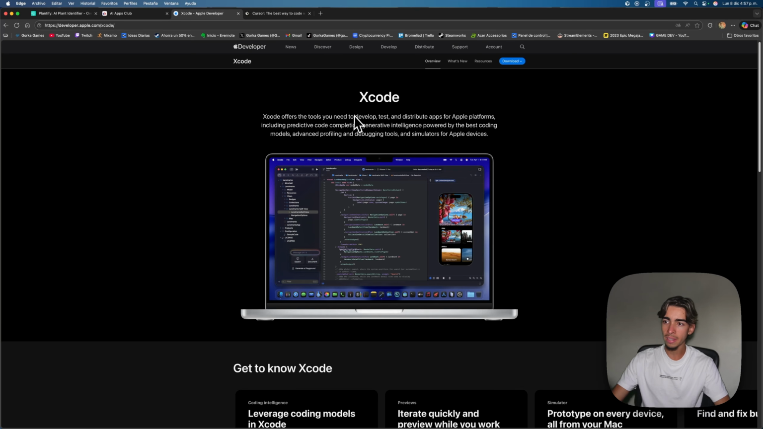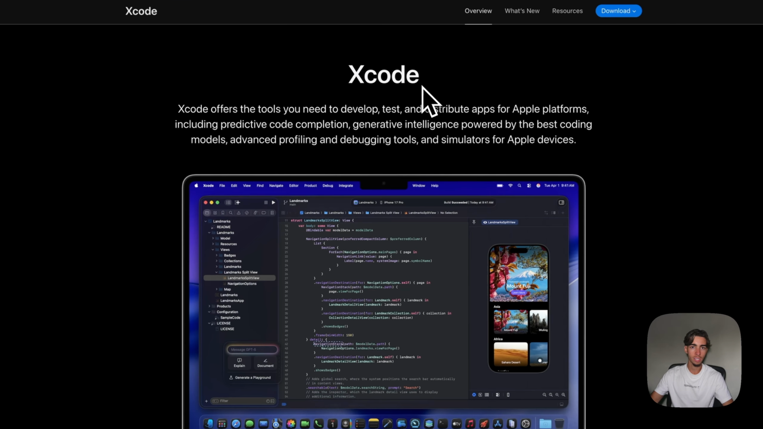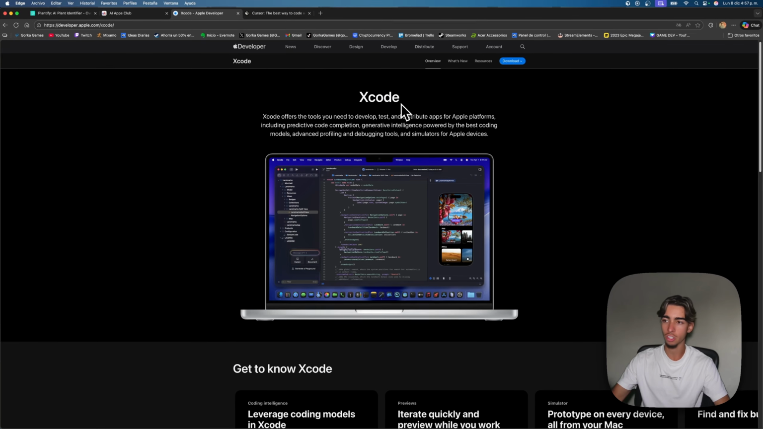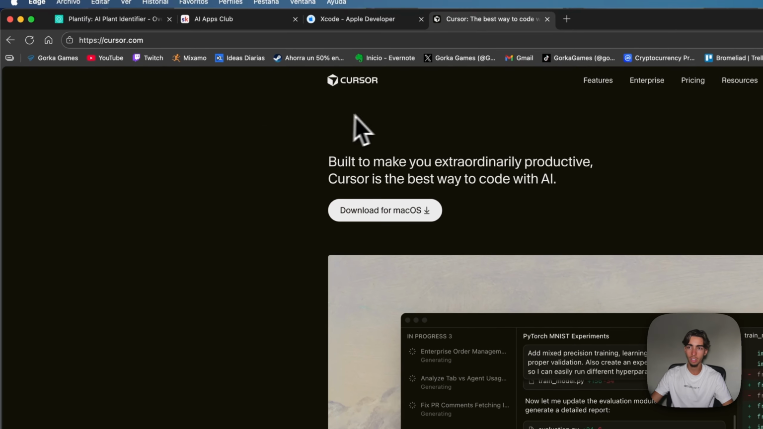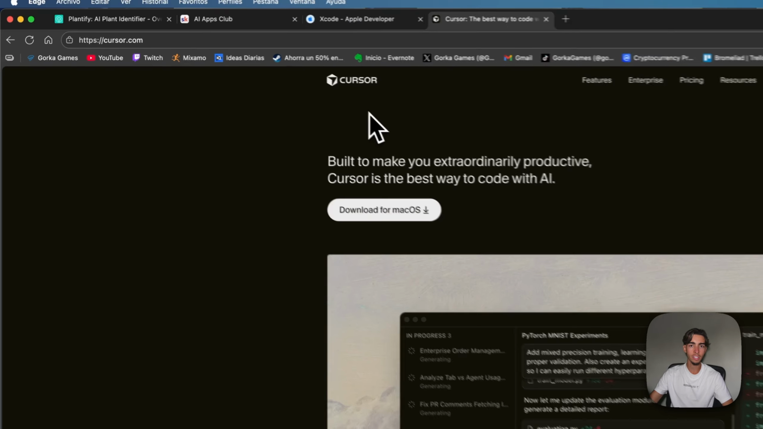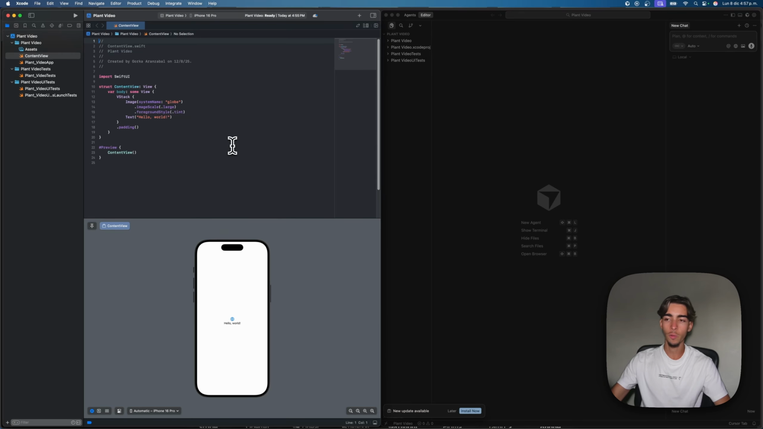So first, to make the app, we will need Xcode, which is official from Apple, free, so you just download it. And then the AI that will actually write us the code will be Cursor AI, and they do have a free feature, so you just start with that. Alright, and once you have gone ahead and downloaded both, just open them up and create a new Xcode iOS project.